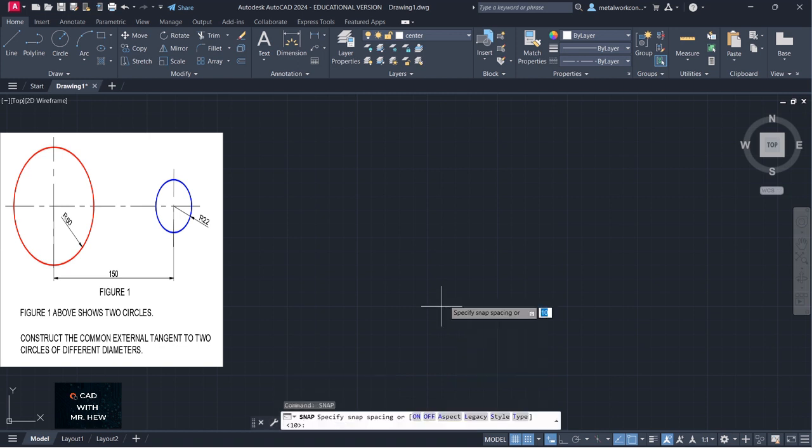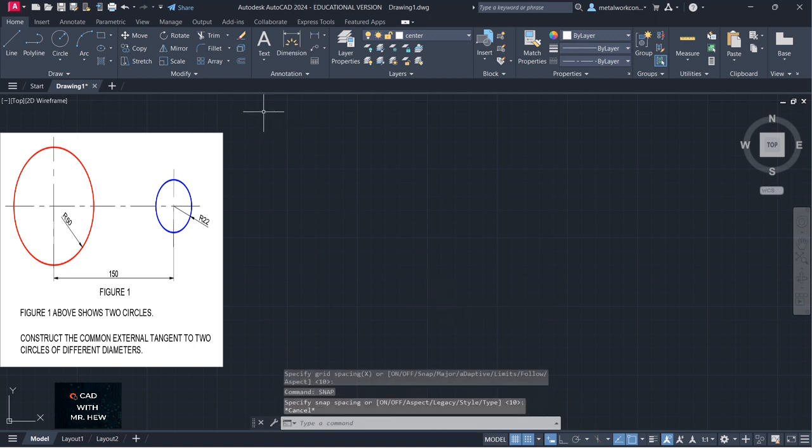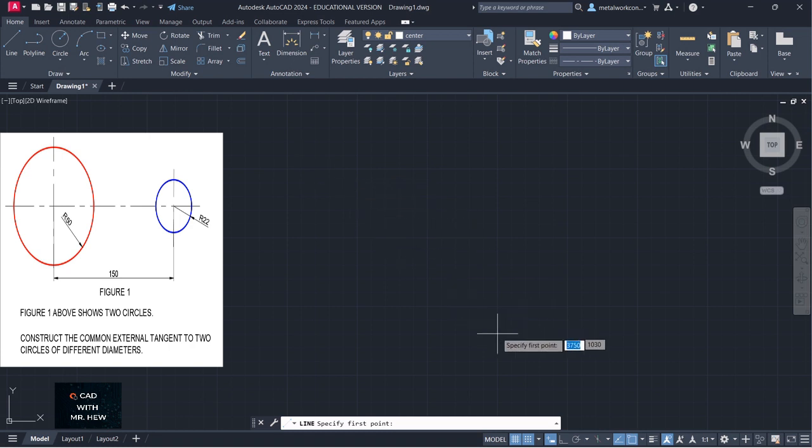So the default is 10 millimeters. So 10 millimeter grid, 10 millimeter snap. What that means is, if you select a command, the cursor will adhere to every 10 millimeters. So if I change the snap to 5, the cursor will adhere to the different points between the 10 millimeter grid. I hope you understand that example.